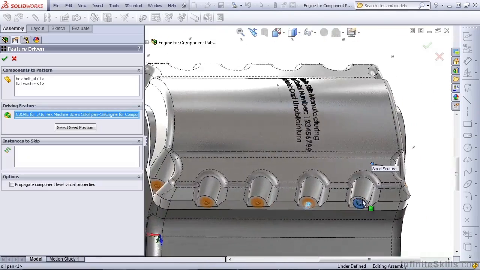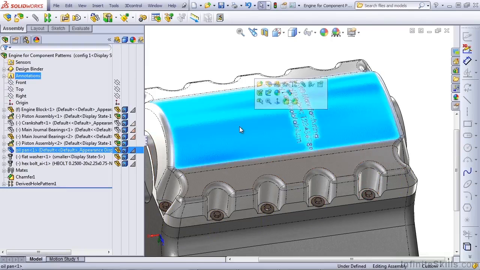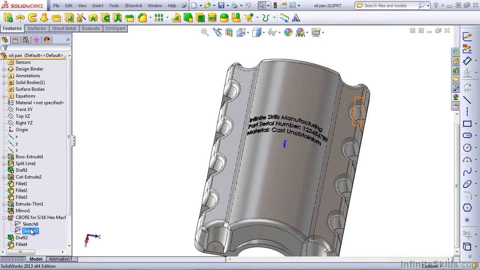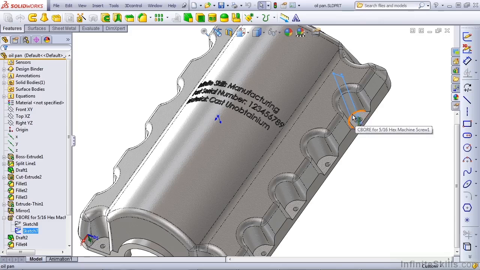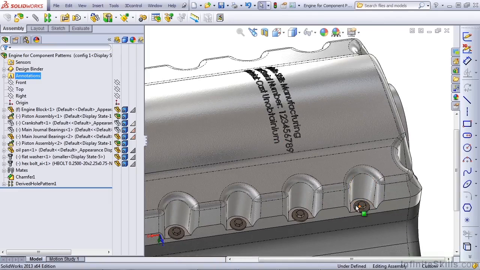Now it's important to place the initial part in the seed feature location. Let me show you how I knew this was the seed feature. When I opened the oil pan part on its own, and I clicked on the second sketch in the Hole Wizard feature, remember we looked at the cross-sectional sketch of the hole. I remembered the position of that hole with respect to the lettering that was on the casting. And so when I placed the hardware, I made sure to use that same location.